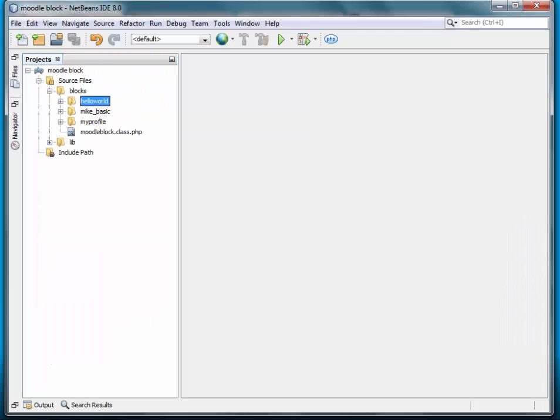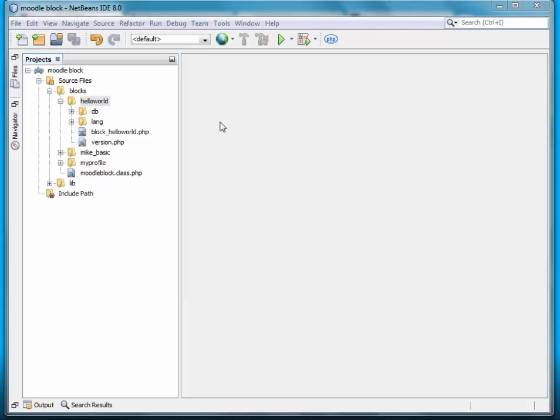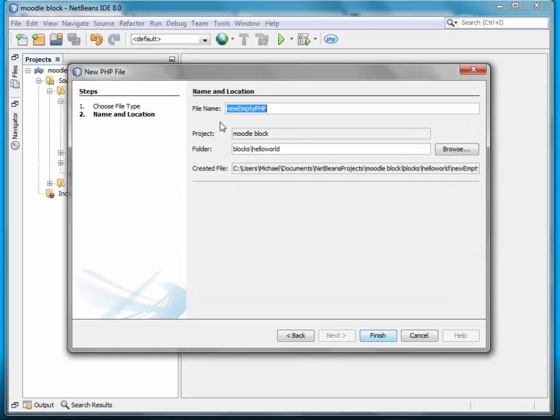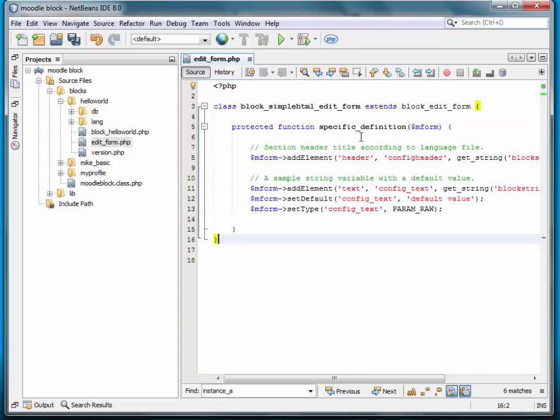Let's go back to our NetBeans and let's create a new file, edit_form. We'll just paste what we had copied from that other page here, and we will need to modify the class name to our hello world.